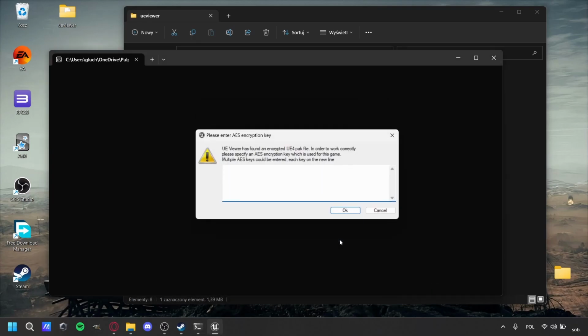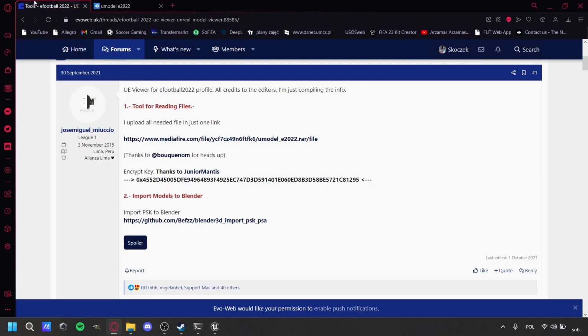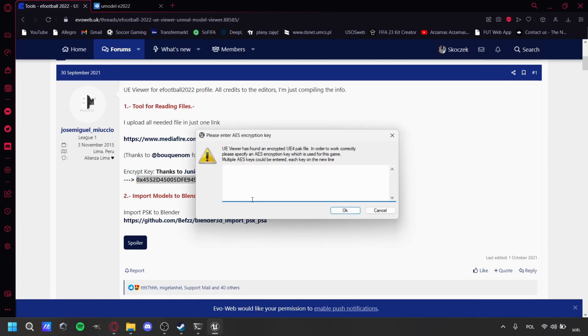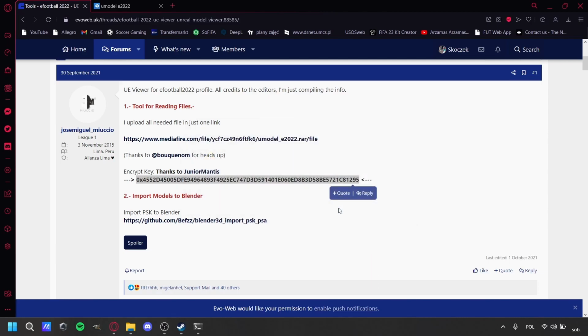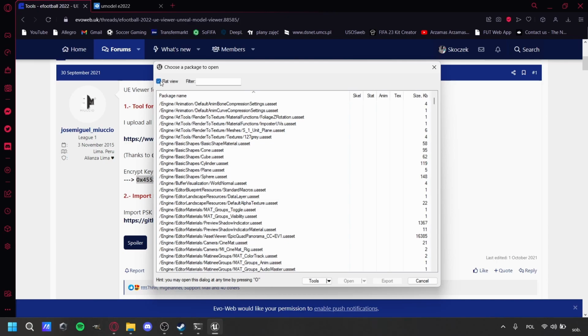Let's press OK. The Unreal Engine viewer will ask for an encryption key. It's the same as the link to the Unreal Engine viewer. Simply copy and paste it. Here. You can also save it somewhere else, so that you do not have to visit this site every time you need it. Check the flat view.